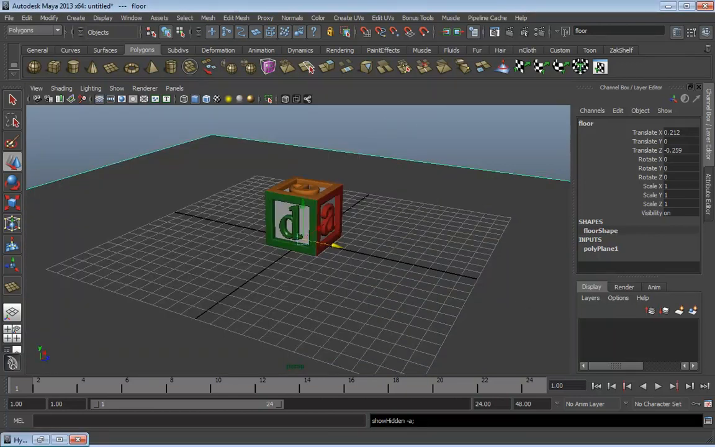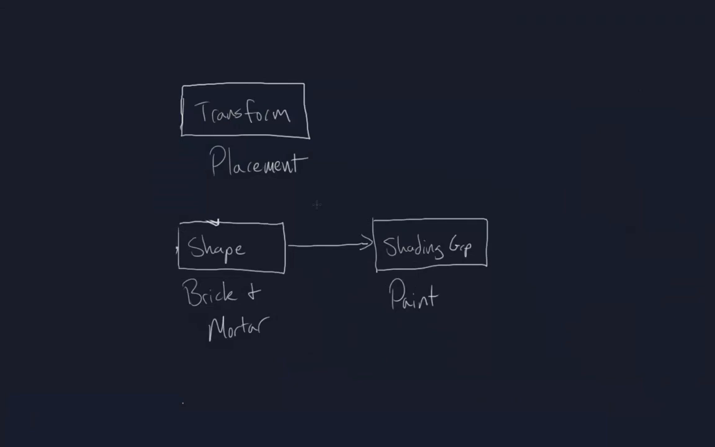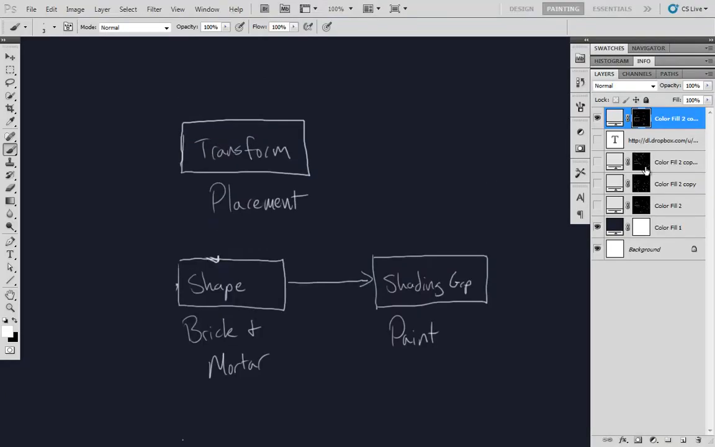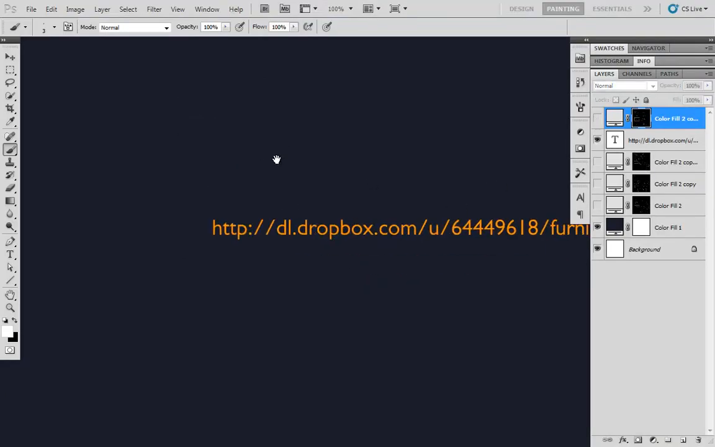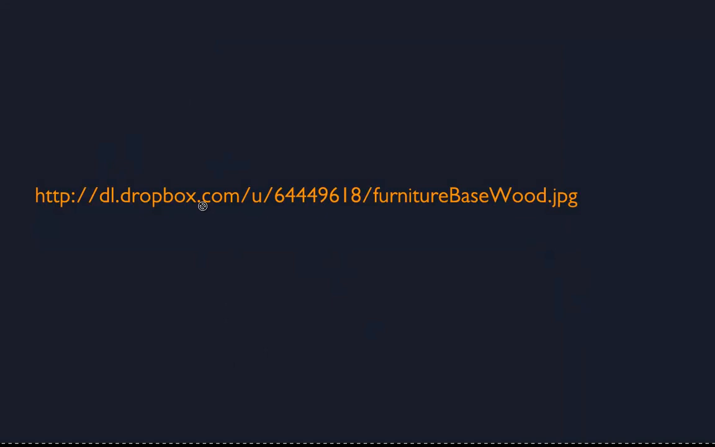Now, I have a texture for you to use if you would like to grab it, and it is located here. I'll let that sit on the screen for just a minute while you write that down because I realize this is Photoshop. So at this point, you should have that file downloaded.